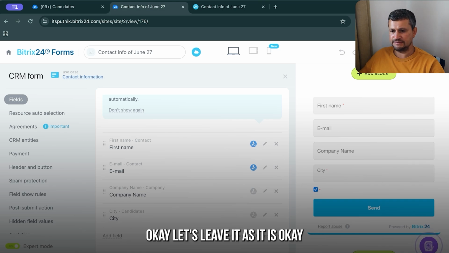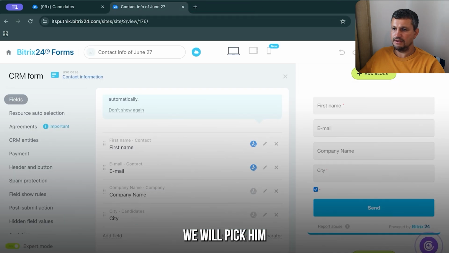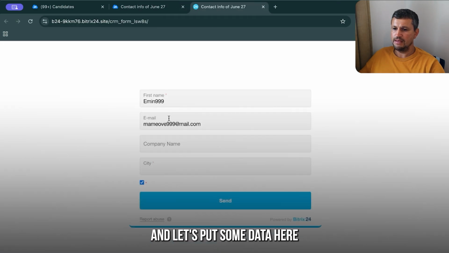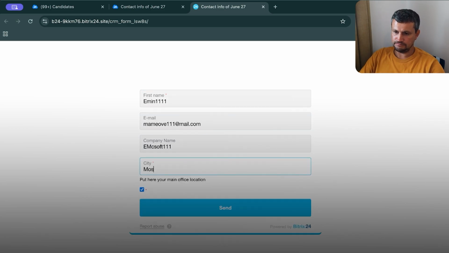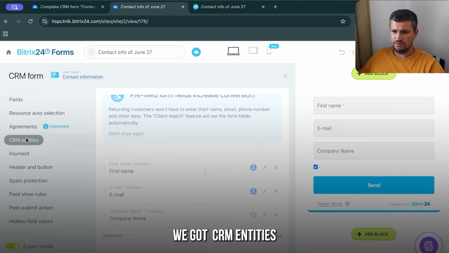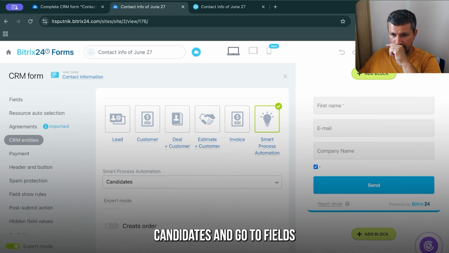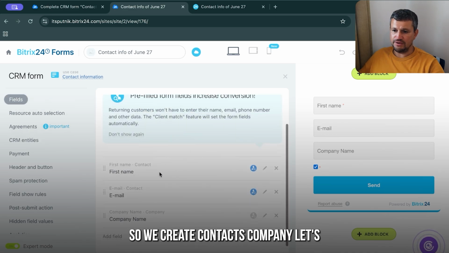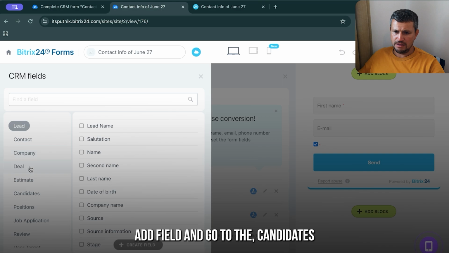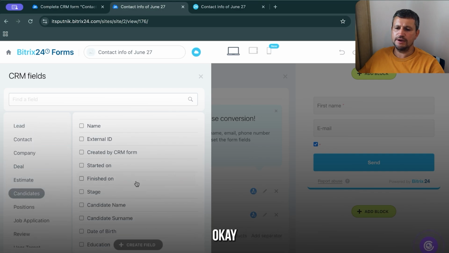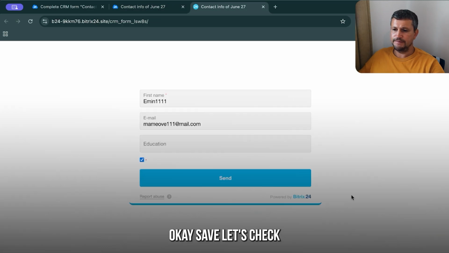Okay, let's leave it as it is. We will click here, and let's put some data here. Okay, we go CRM entities, smart process automation candidates, and go to fields. So we create contacts company. Let's leave on the contact, email, add the field, and go to the candidates. Okay, and candidate date of education. Okay, save. Let's check.